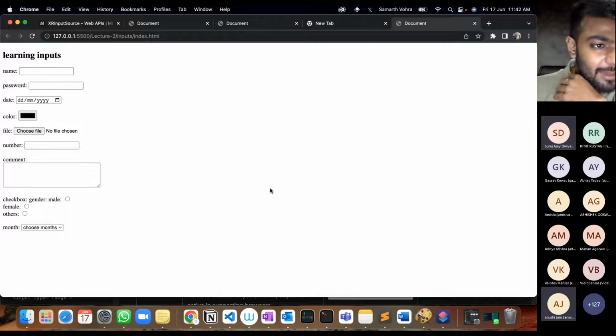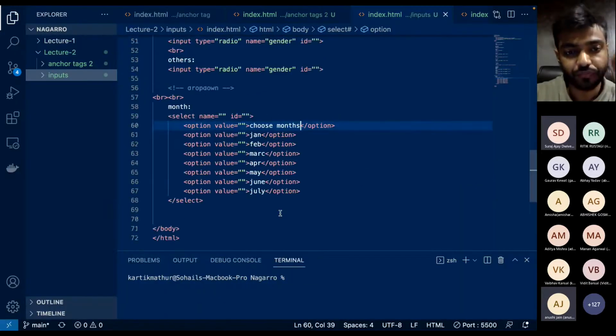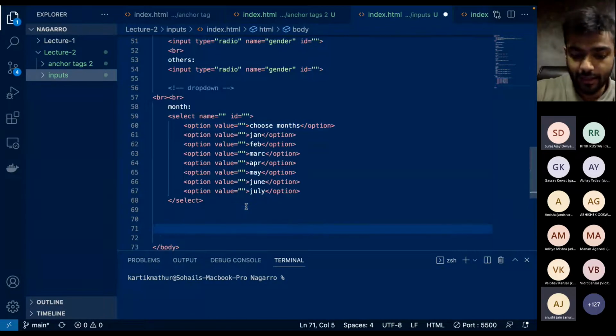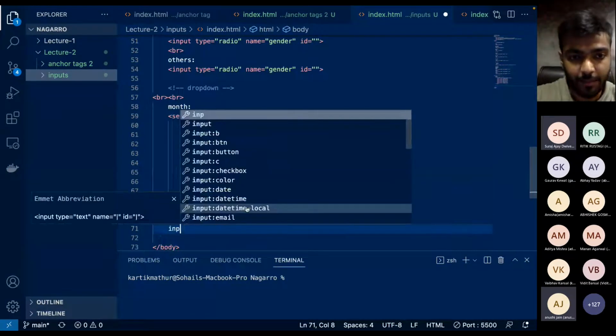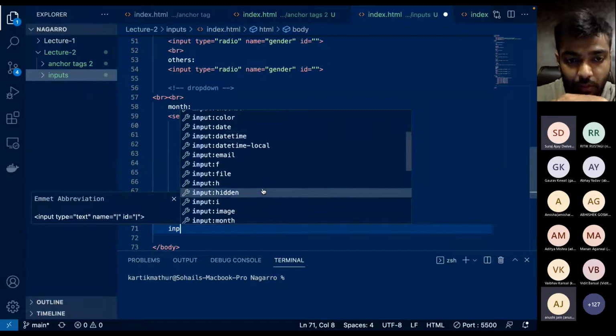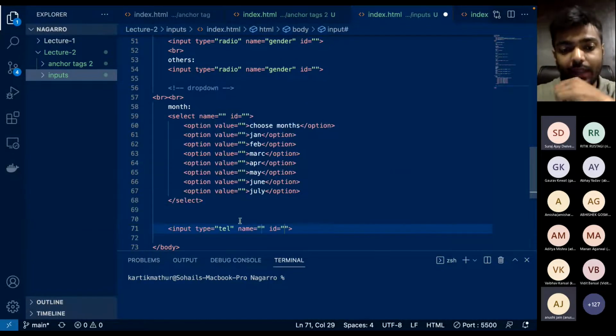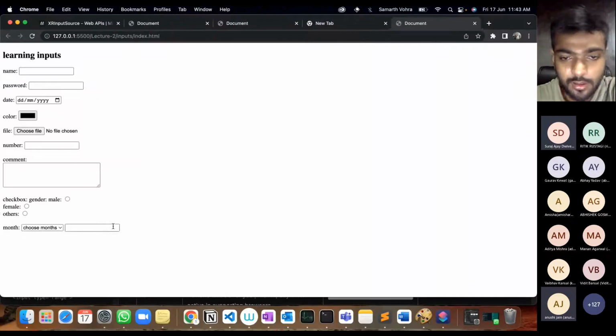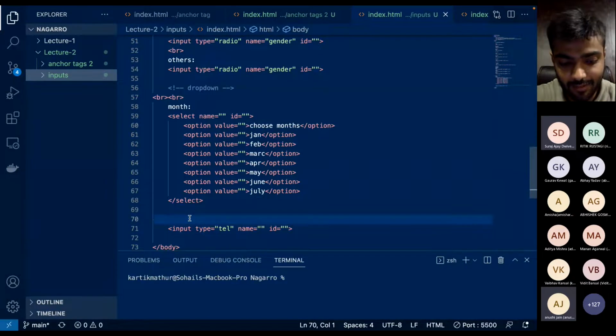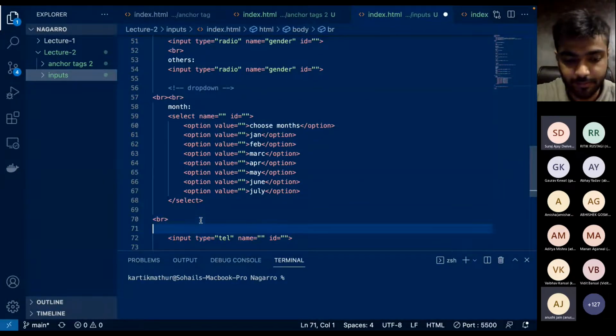Okay. I guess I have not done tel yet, right? Tel as well as its attribute. We'll do one more input in it. I'll give it an input of tel. Tel stands for telephone. Right. See, we have the option here. If I click on the input tel, let's see what we get. Again, a line break and telephone.